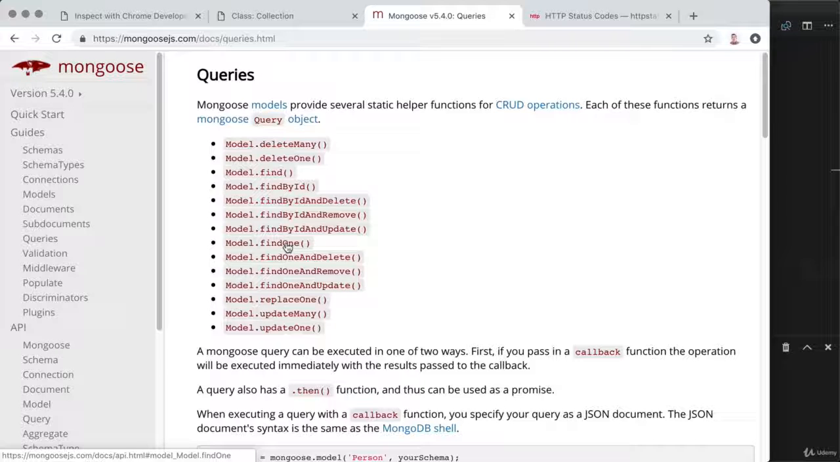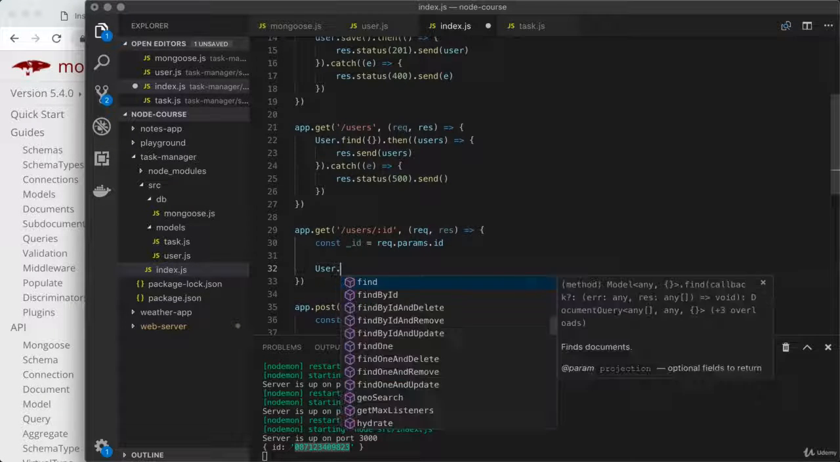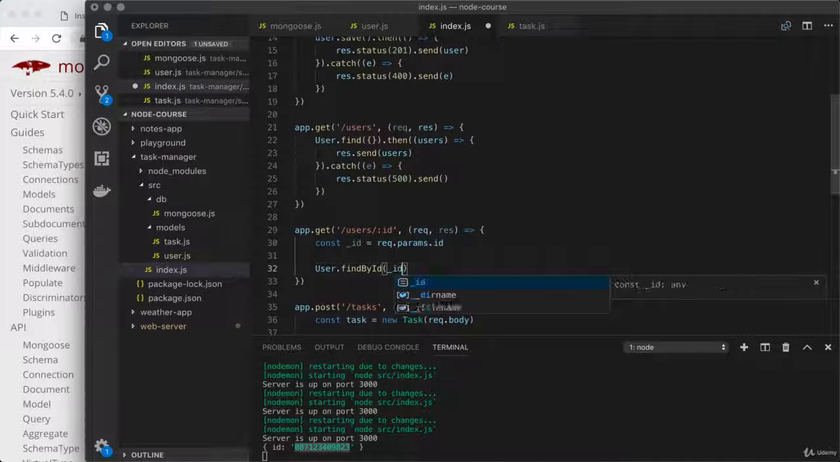So with findOne, we provide an object with our search criteria. With findById, we just provide the ID. Right here for us, that would be User.findById, and we provide the ID which we just grabbed up above.